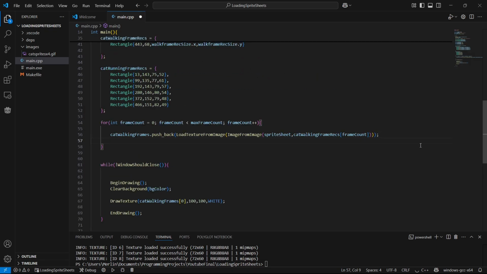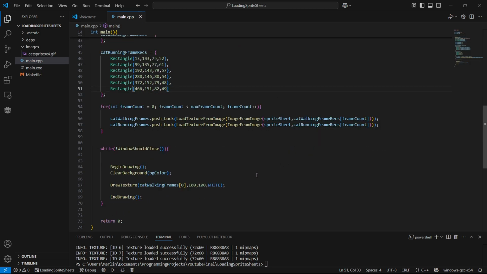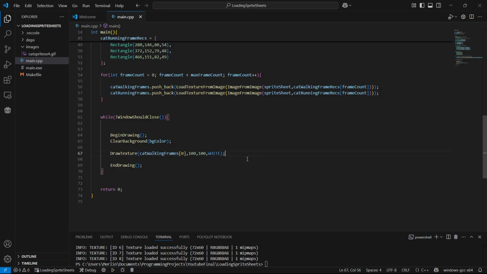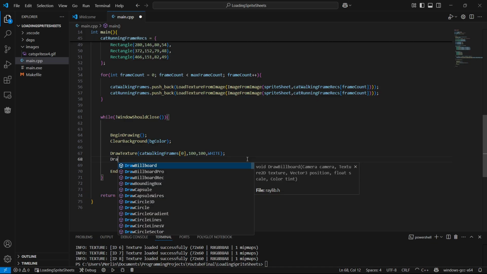So, of course, we can do the same thing with the cat running frames. Let's simply copy this stuff, and change this to running. Oh, wait. Let's not forget the dot. There we have it. And we can also place it somewhere, just to test it.